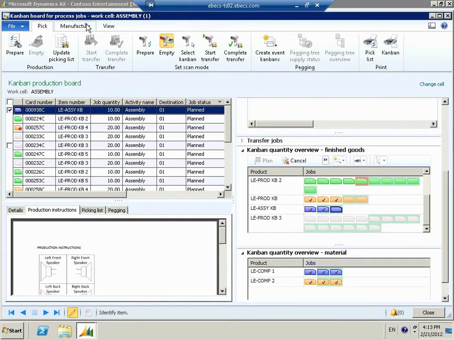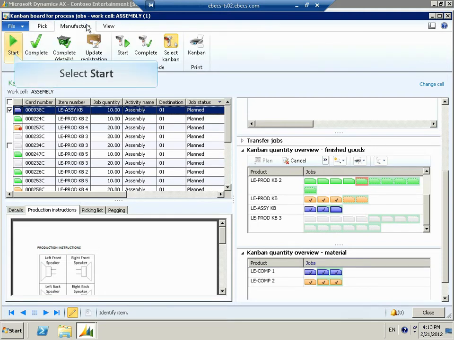Okay, so let's go ahead and actually produce this Kanban. The first thing I'm going to do is select it, and if I go up to the top and hit Manufacturing and then select the Start button, what that's going to do is go ahead and start this Kanban. So this is an optional stage, and it could be tied to things like flushing of material. It's also going to change our job status to in progress. It would indicate that manufacturing has started this Kanban.